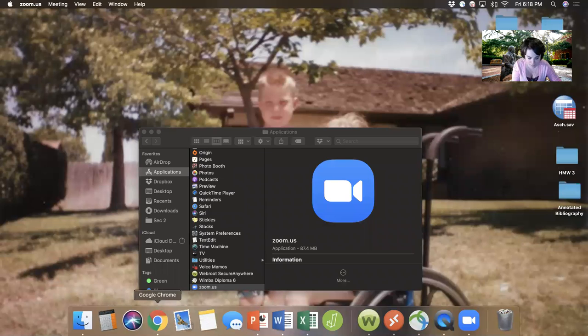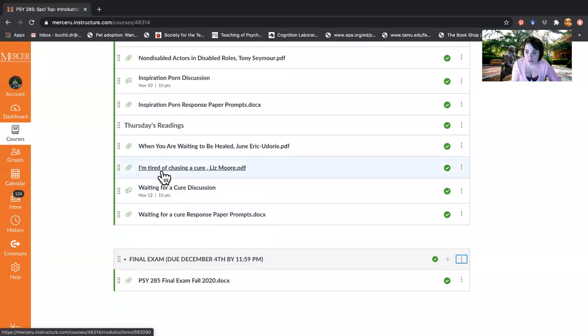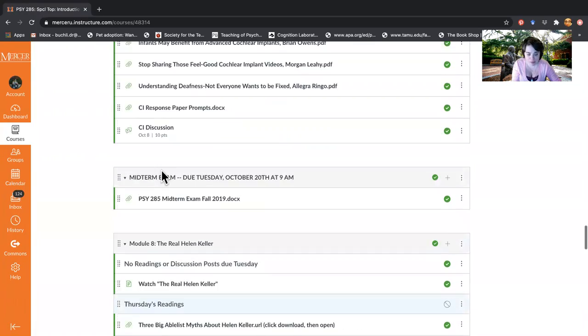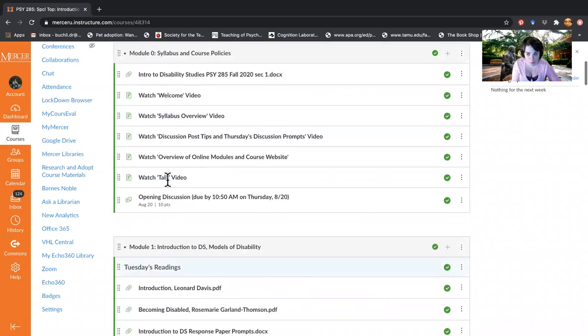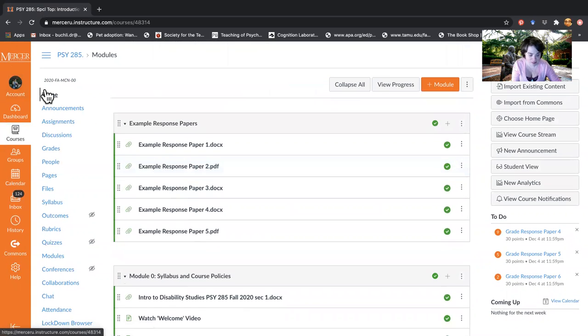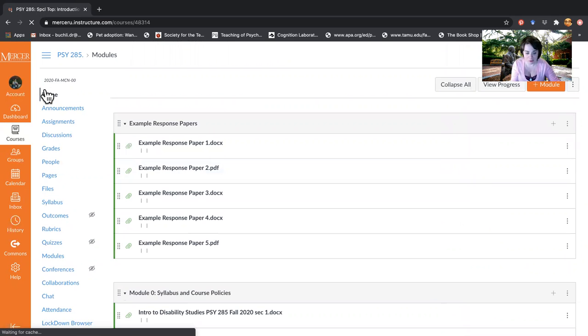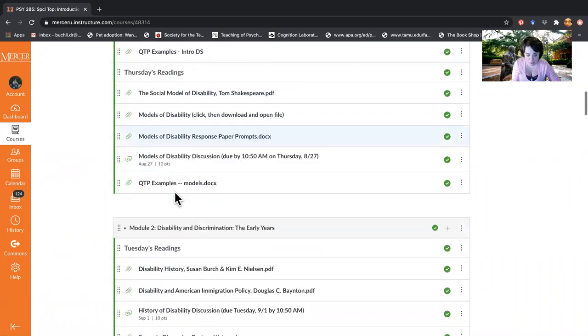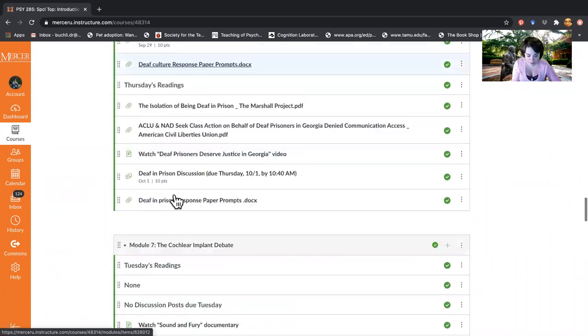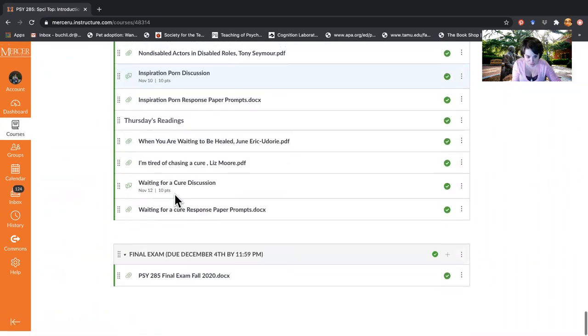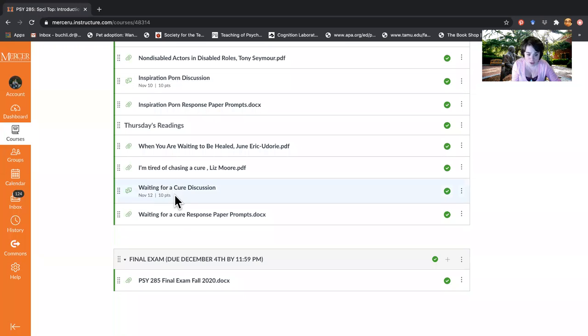So I'm going to go ahead and share my screen. All right, so I have right now the course homepage pulled up. So you can see here in the left hand panel, I've got the homepage. I'm going to scroll all the way down to the last module on the homepage, and you'll see here that I have the final exam module.